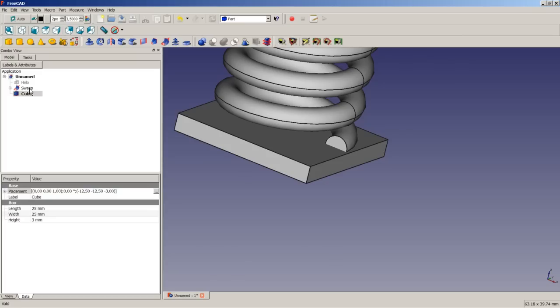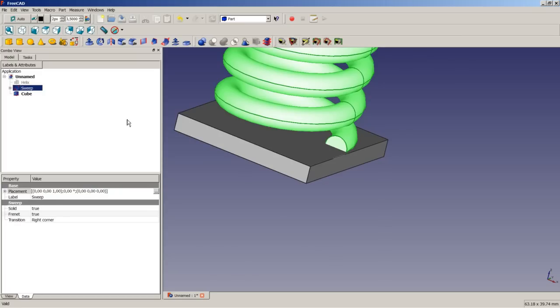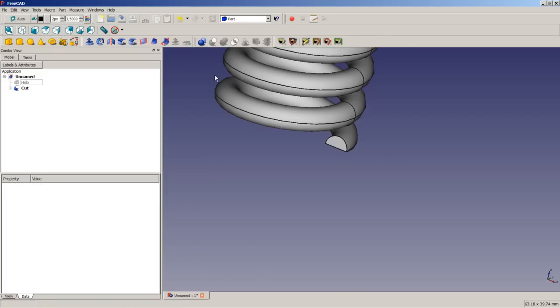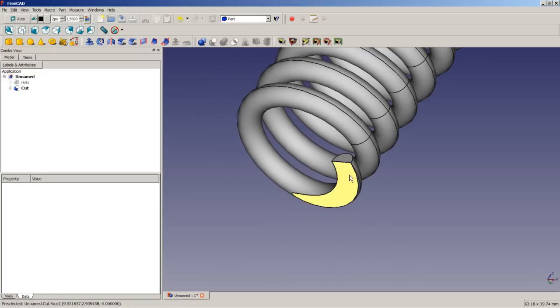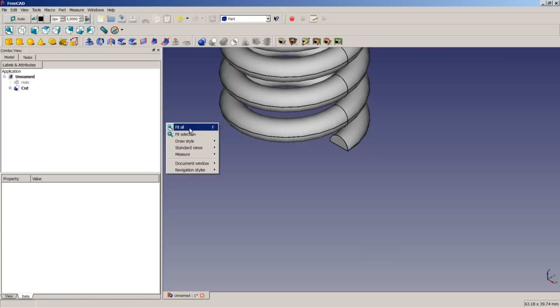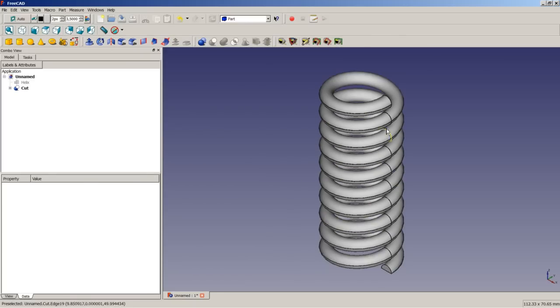So now I'm going to select the sweep. I press Ctrl to do a multi-select and select the cube, and then I do a Boolean cut by using this icon here, and as you can see here, we now have a planar face here. So I will now repeat this operation on top to have a complete compression spring.